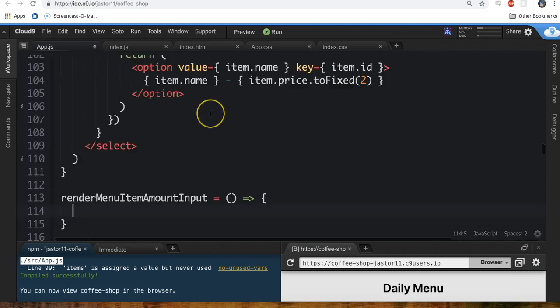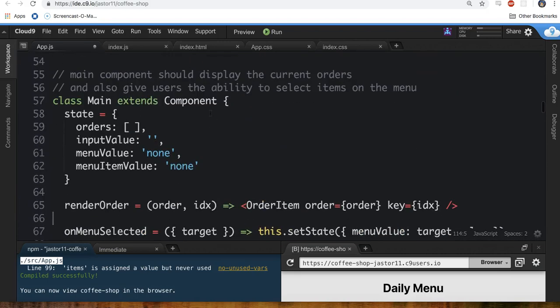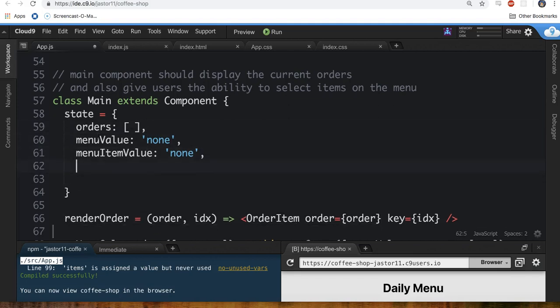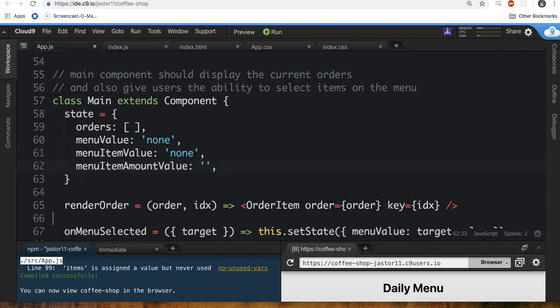So first, let's pull out what is the state that's holding it. Input value. Should we change it to something else? You want to change it to menu item amount value? Let's put it at the end too, just because increasing order of insaneness. Yeah, honestly, let me tell you though, if you give your variables specific names, it does become a lot easier to go back to this later and figure out what the heck you were talking about.